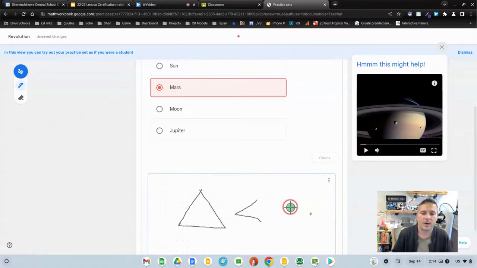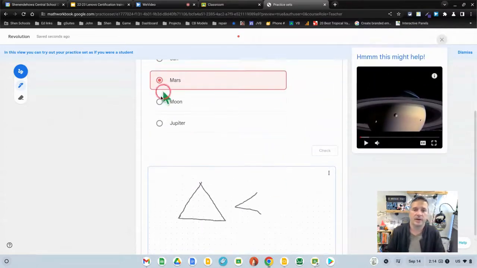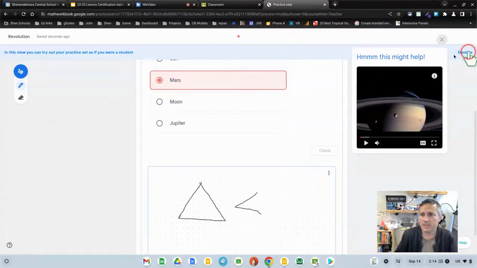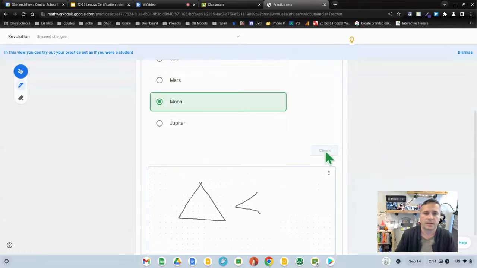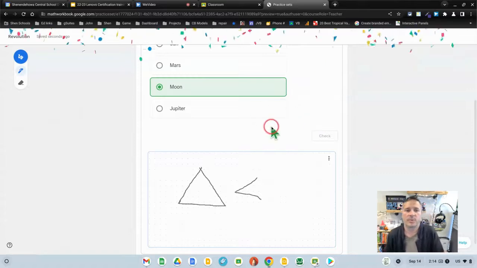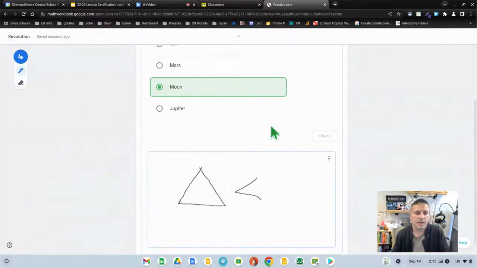Okay, you can write whatever you want in this box here, and they can submit that as part of their answer to the question. Okay, so we're going to say we don't want that help anymore, and we're going to put the right answer in there as moon, say check, and this time it's going to tell them it's the correct answer. Okay, so that's the preview of the student practice set. You can create as many questions as you want, and then the students can do it.